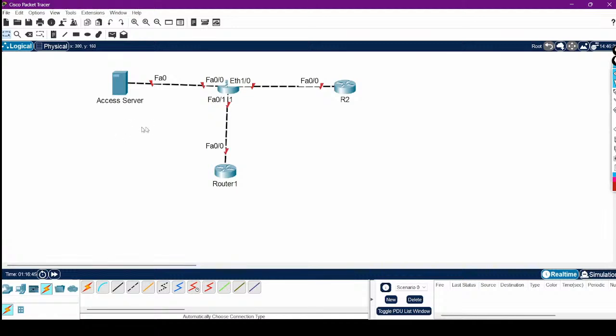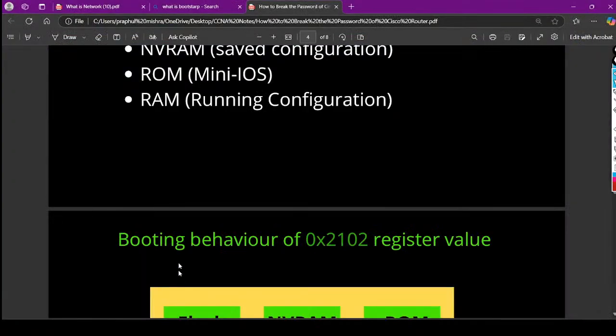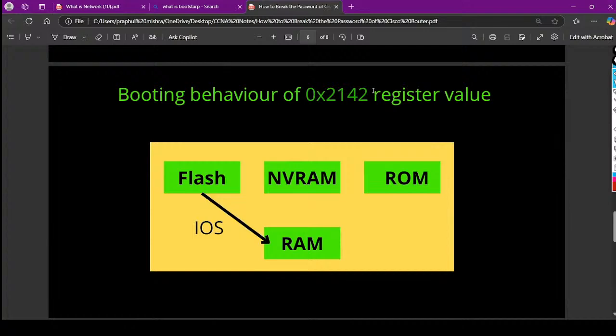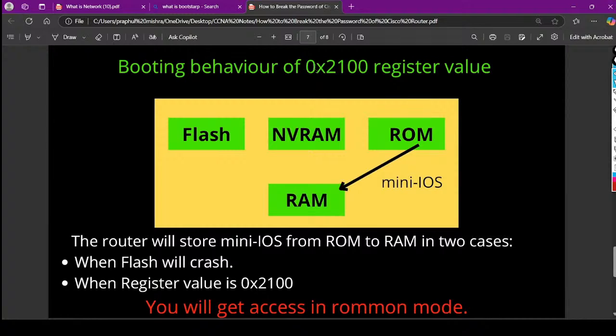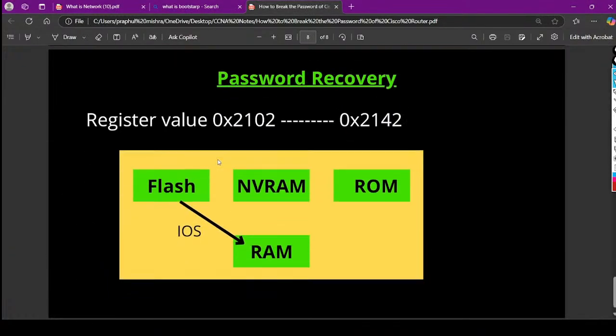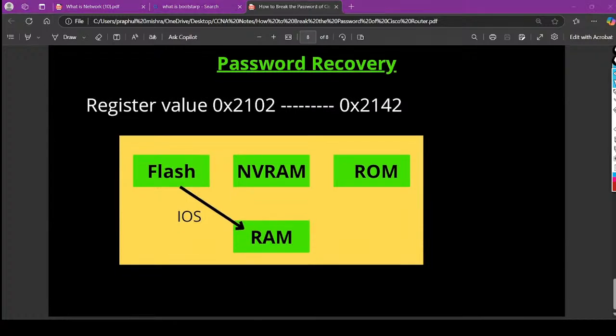One more thing: if your flash memory is corrupted, then what will you do? Then you can see we have another type of configuration register value, where it is copying IOS from the ROM. If I set this configuration register value on the router, my router is going to check ROM memory, and from there it will load the mini IOS. So these three configuration register numbers are important for you.